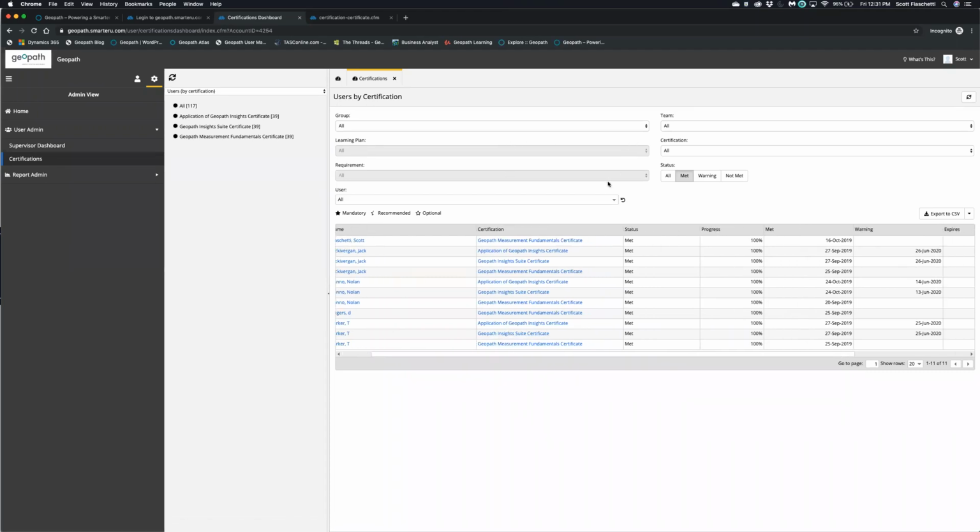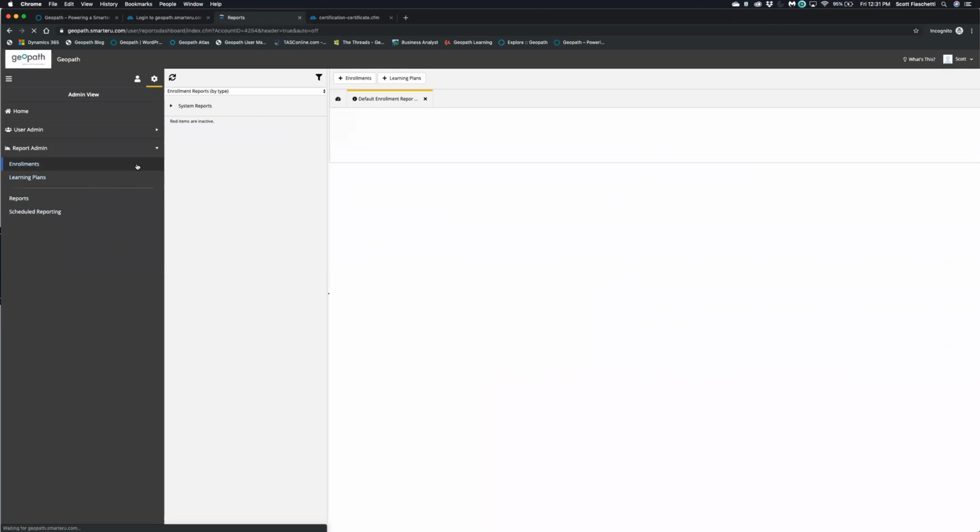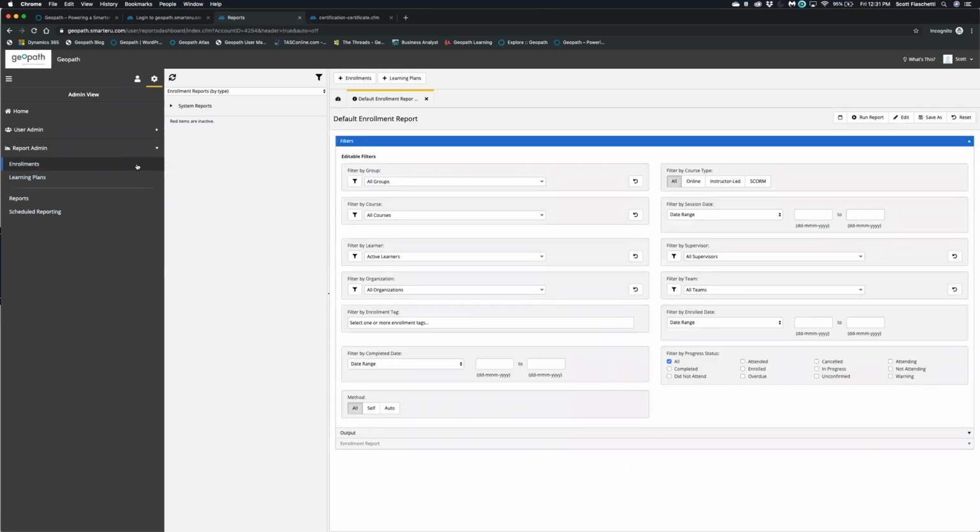And there's other different views that we can look at as well. Yeah, so this is when they've completed a certificate. But if you just want to see if individuals on your team have logged in or have made any progress, what you can do is go to the reports admin view and enrollments. And what this will do is enable you to filter on certain attributes.